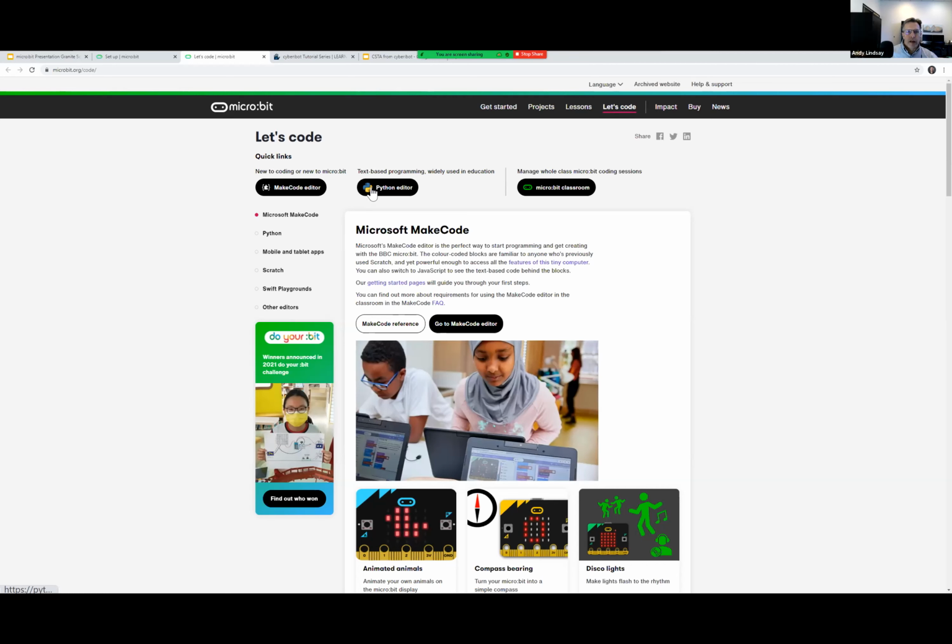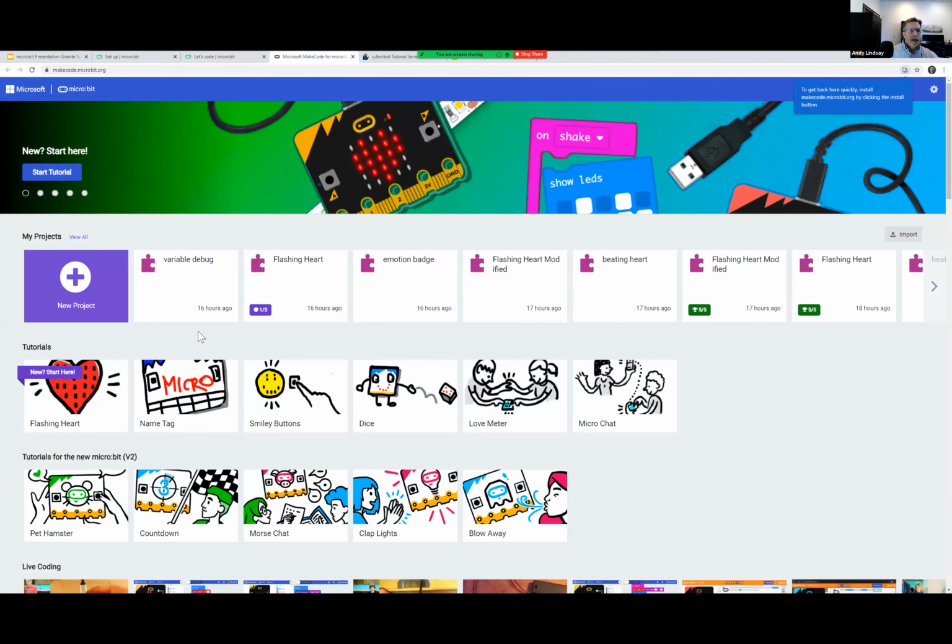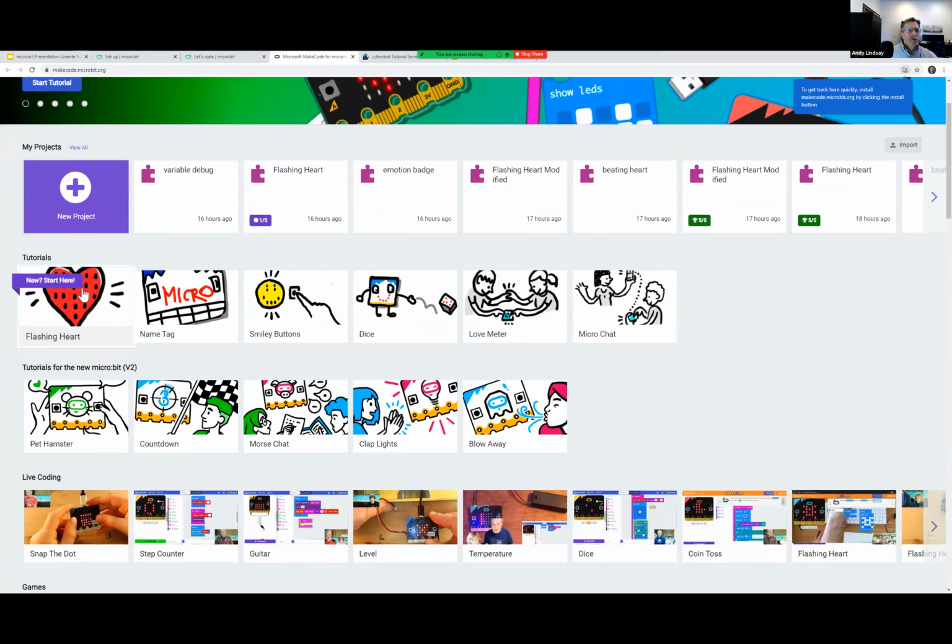It's a really great editor, and it is the one that we used when I showed you all those tiles for the Cyberbot and the student workbook near the beginning of the presentation. This is the editor that we use for that. But for getting started, we will use the MakeCode Editor. So I'm going to open that into a new tab, and I'd like all of you to do that too.